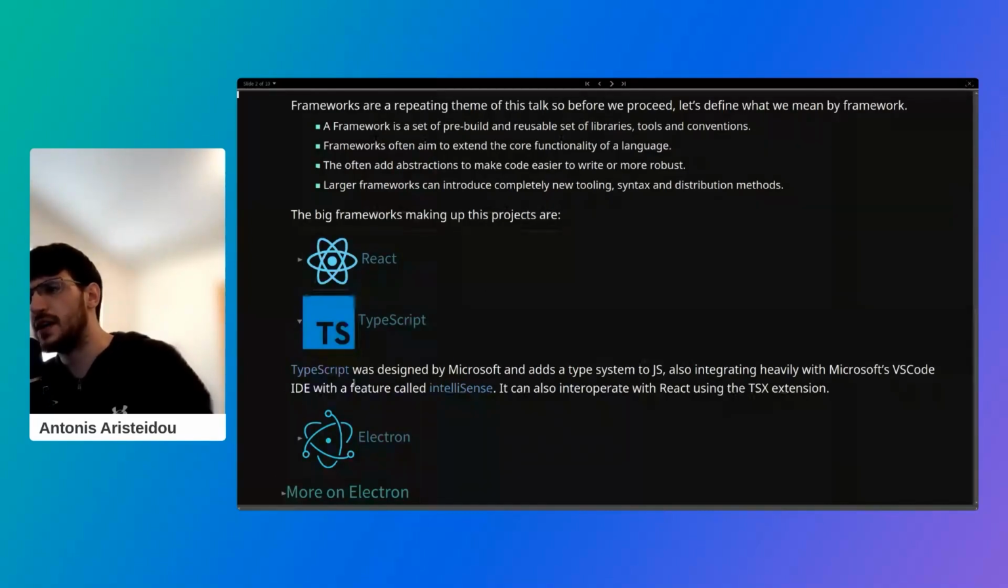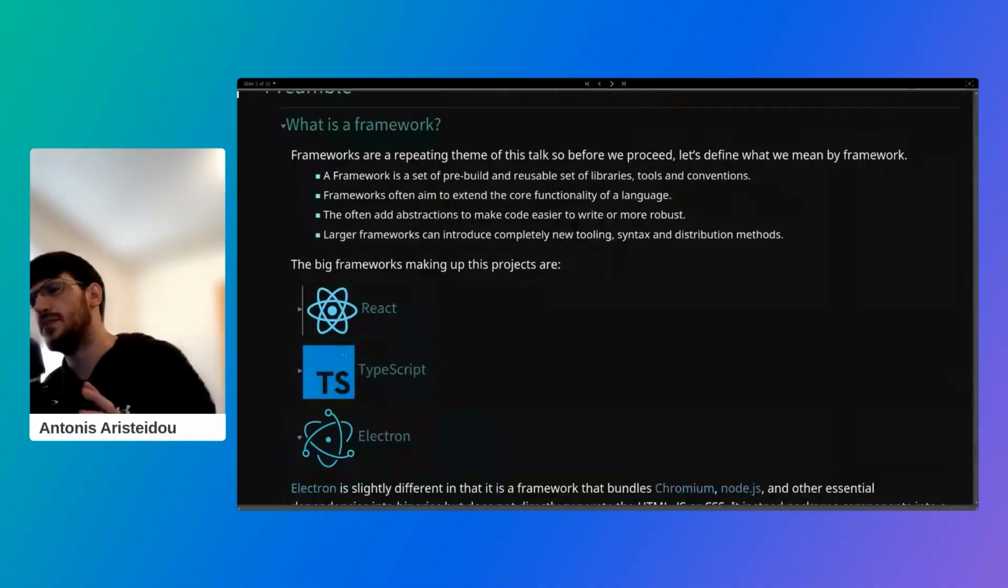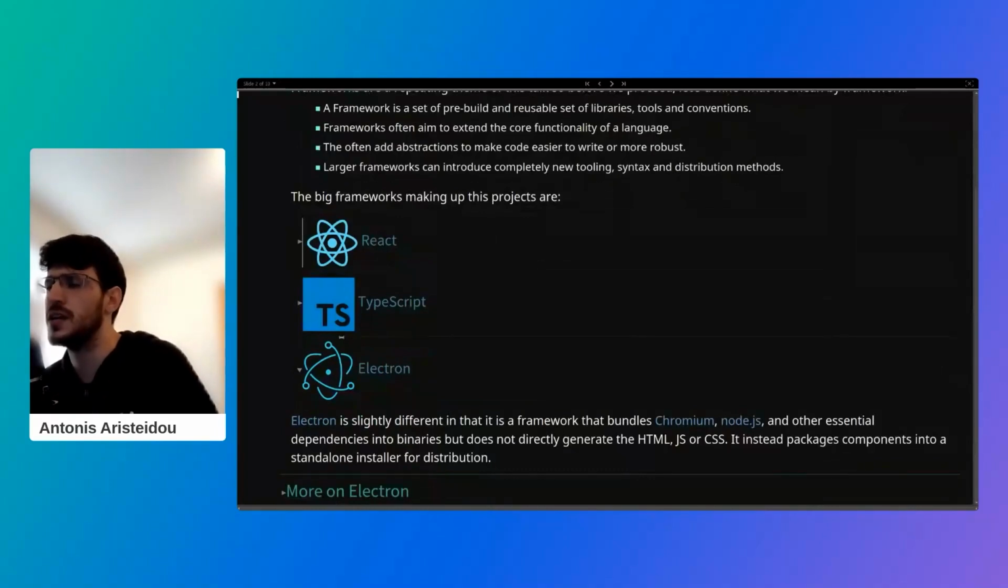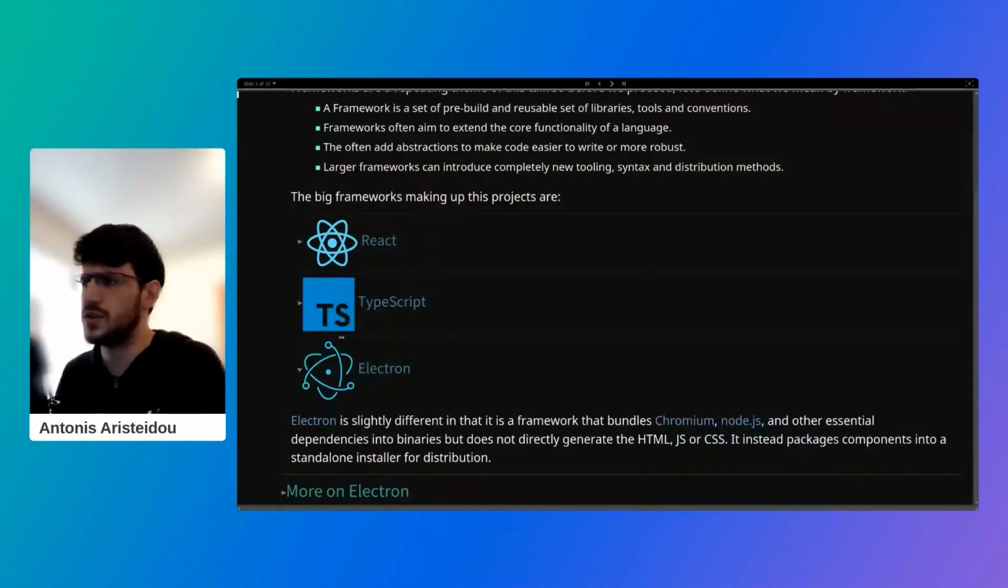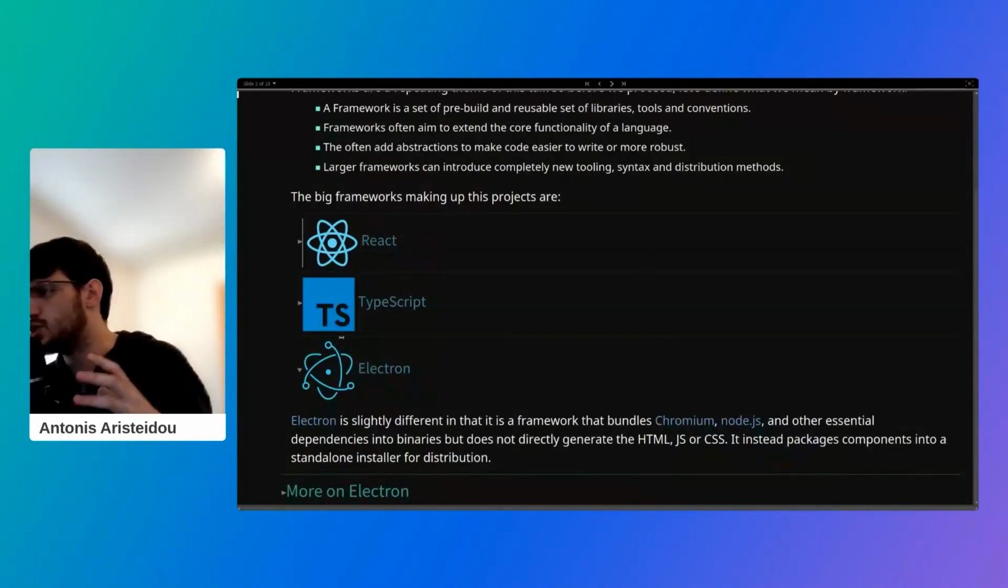And finally, the big desktop packaging framework that we'll be using is something called Electron. Electron is slightly different in that it doesn't introduce new syntax, or generate our HTML and static files. What it does is take our static files and package them in a way where we can run them as a standalone application on the desktop.